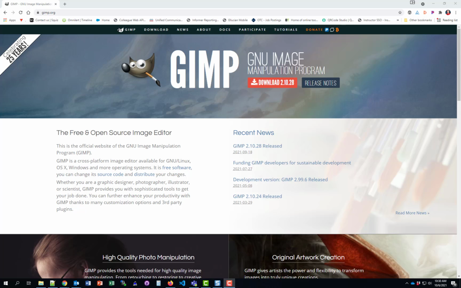This week we're going to look at doing some graphic design in CSS, and in this video I want to take a look at downloading Gimp. It's the GNU image manipulation program. It is basically a free version of Photoshop. It has a lot of similar features, so we're going to take a look at downloading that and using it just a little bit.